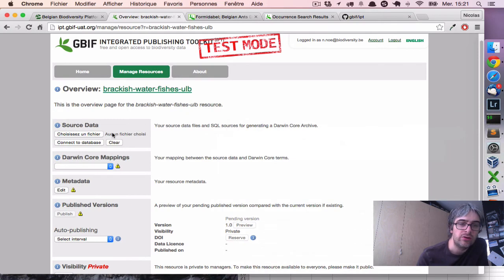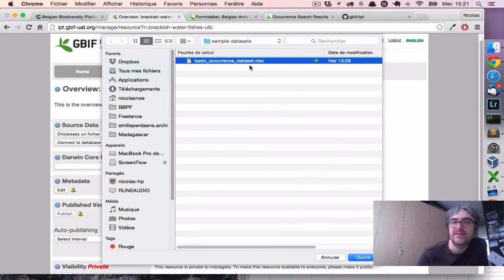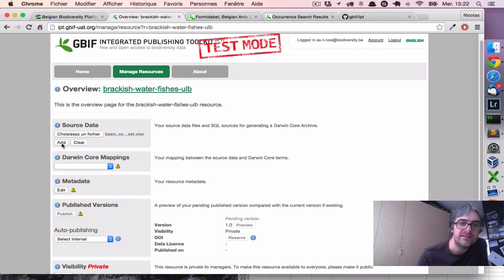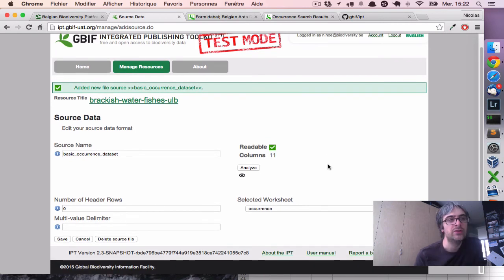So I click on the choose file button. I select this Excel sheet on my computer, click open, and then I can say add, just to say to the IPT, okay, I want to add this as a source of data for this dataset. I click on add, and I arrive on a different page that allows me to configure the source data in more detail.